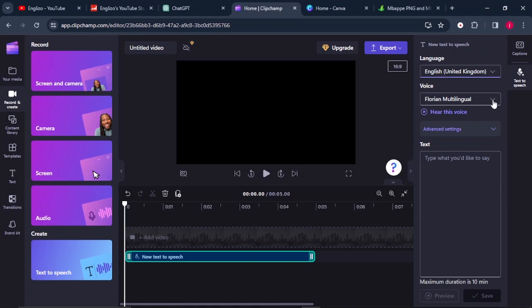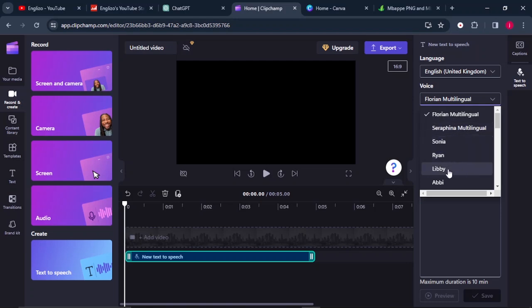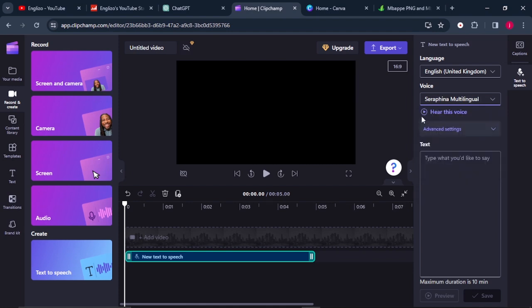So you can click on the drop down arrow and you can select any voiceover that you prefer. I would recommend that you carefully listen to each of them and select the one that you prefer for your video. So to listen to them, you can just click here on this play button.